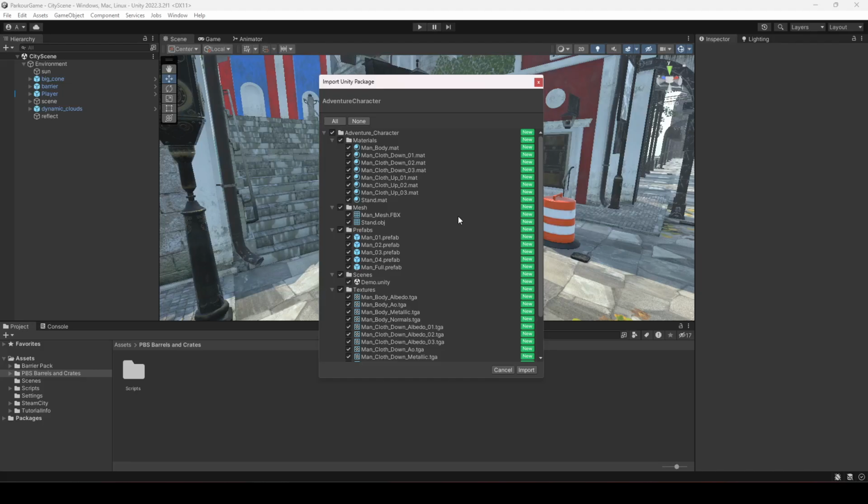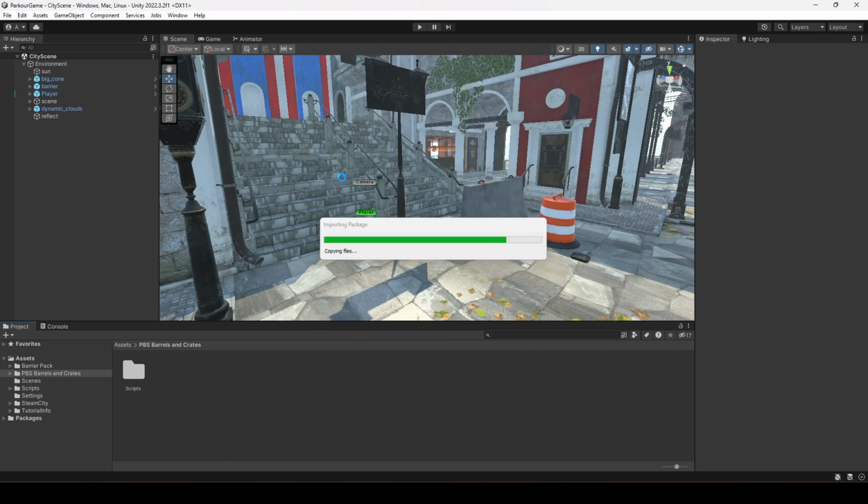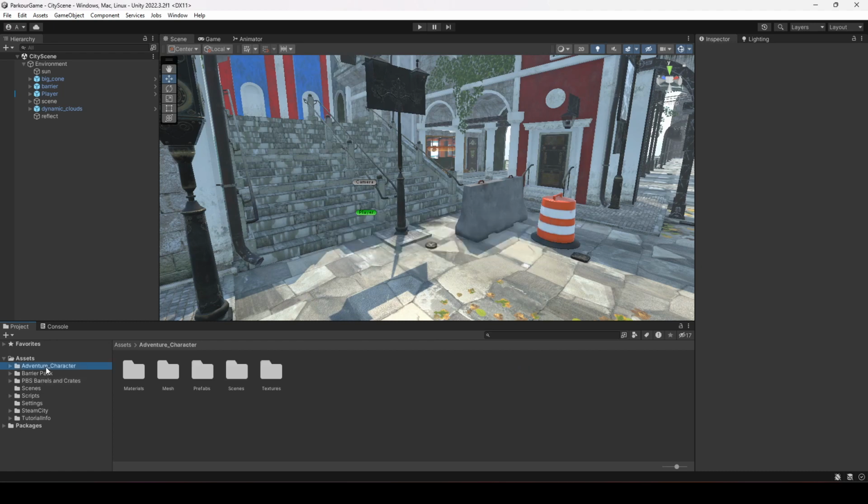It will open up the import Unity package window by default like this. Okay, and then just simply click on import. And now as you can see, it is showing importing package. Right here, as you can see, adventure character, this is the package.